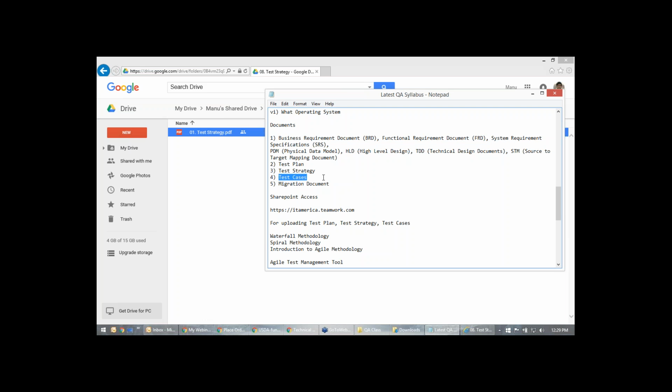Can anyone answer? Is it done by the QA analyst or QA tester? Who does that? Okay. So test cases is a document which is done by the QA team, the QA analyst and QA tester. What does it contain? It contains test case ID, objective, steps to perform, expected result, pass, fail, comment.